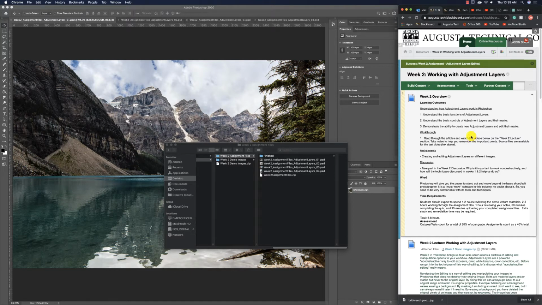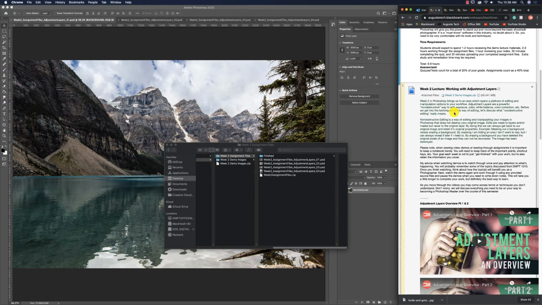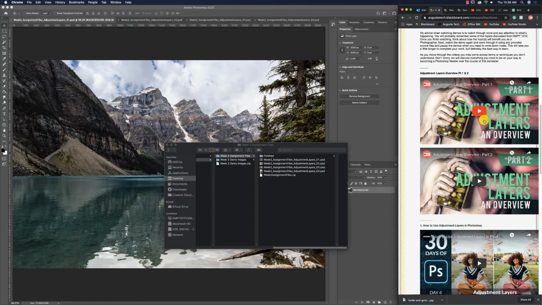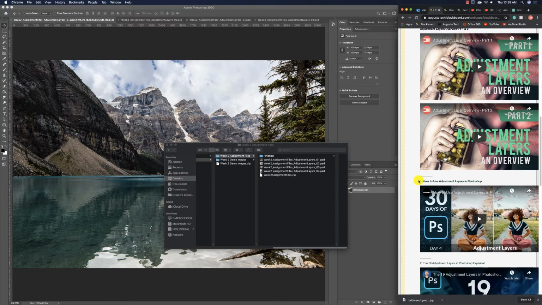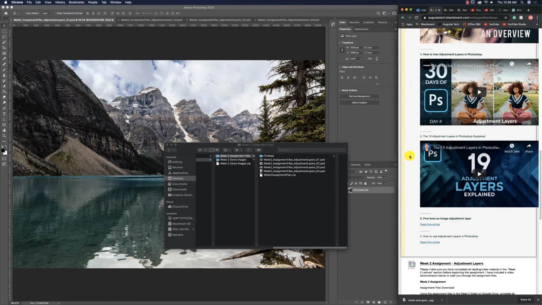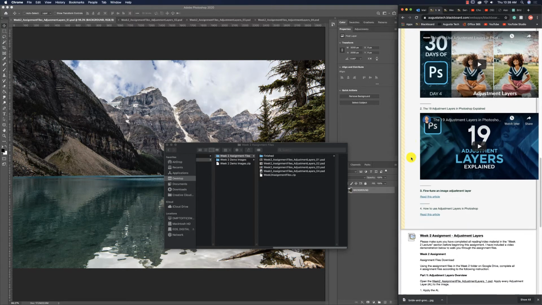So as you go through week 2, we're going to be talking about adjustment layers. I have a couple of videos up here for you to take a look at, 2 with just an overview, and then some that go into each individual adjustment layer and some different articles for you to read. It's very important that you understand the information in these demos as we move through not only this week but the weeks to follow as well.